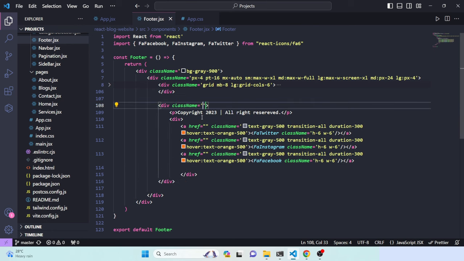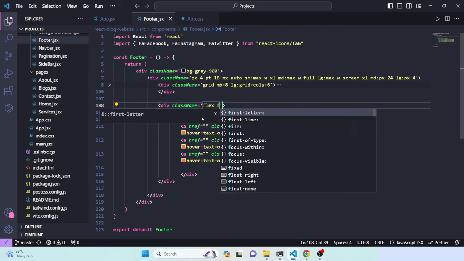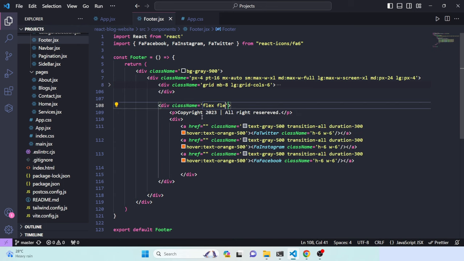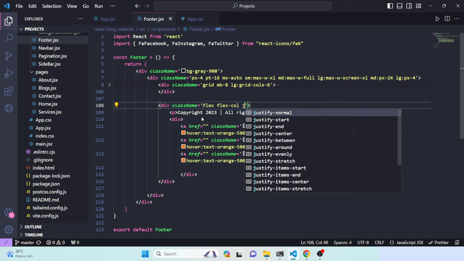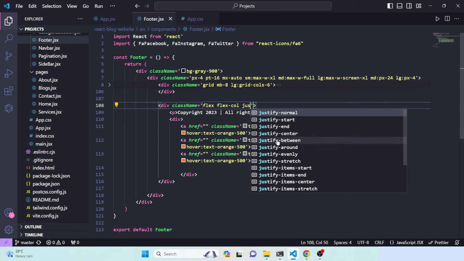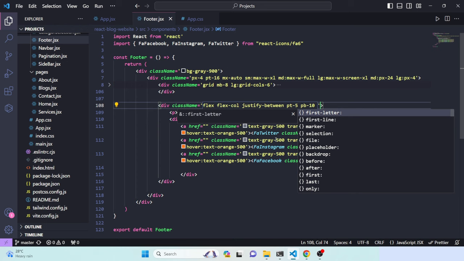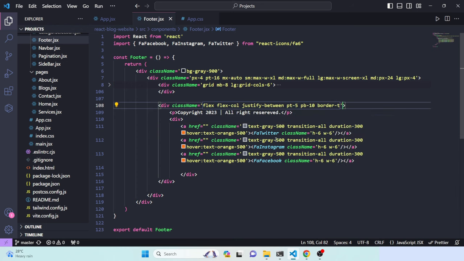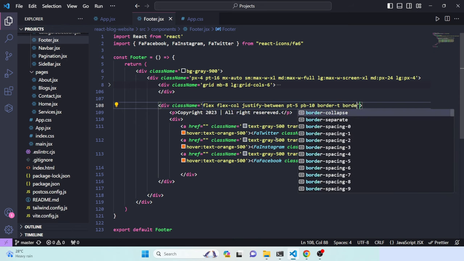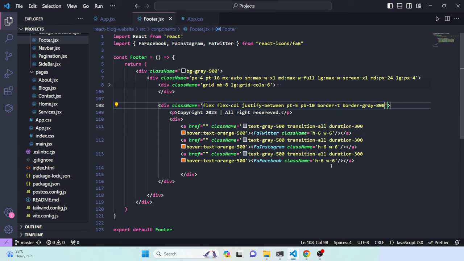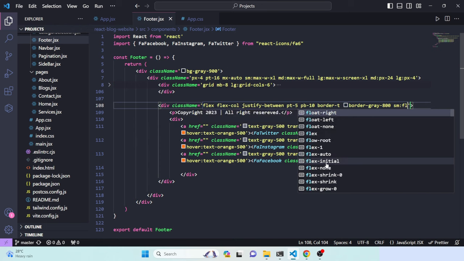Here we will target this class name. Define flex, col, justify between, mt-5, pb-10, border, border-t, border-gray-800, then sm:flex-row.